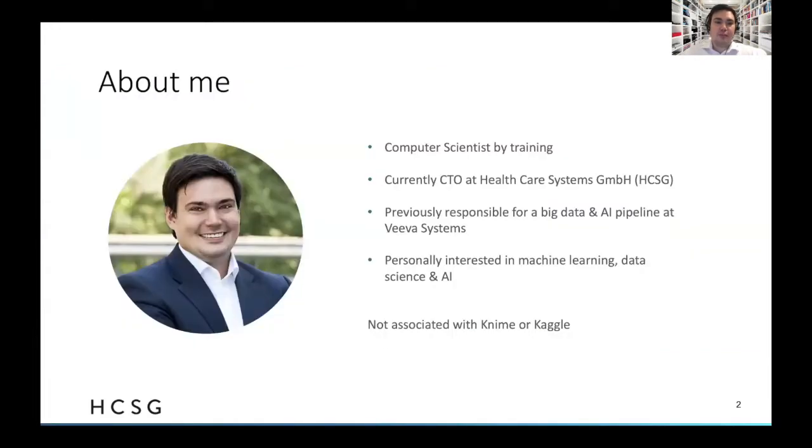So I'm Lawrence Lehmann. I'm a computer scientist by training. I'm currently the CTO at Healthcare Systems GmbH. But previously, I was responsible for a big data and AI pipeline at Viva Systems. And I'm personally very interested in machine learning, data science, and artificial intelligence.